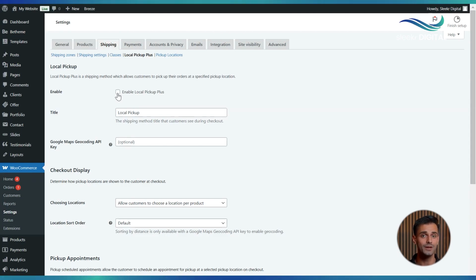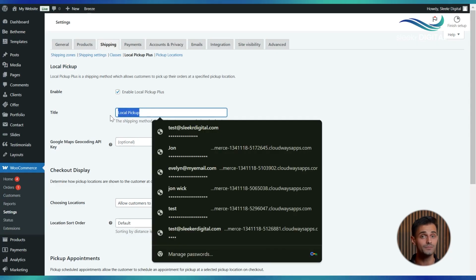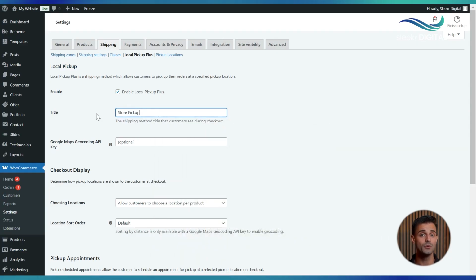Enable Local Pickup Plus by checking the box to activate the plugin. Customize the title. Give it a name like Local Pickup or Pickup Store. Next, let's set up checkout display settings.